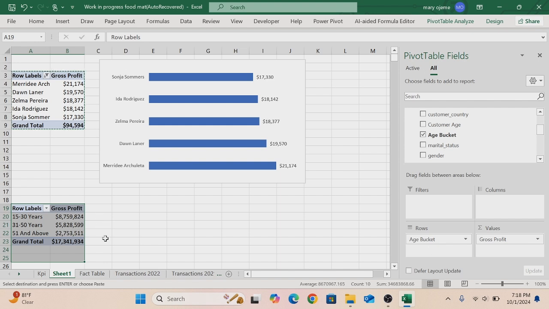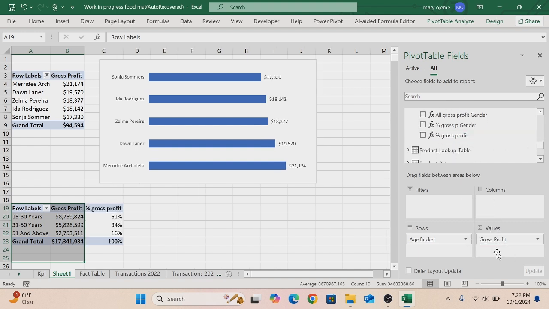And we have this. We also want to see our gross profit as a percentage. So let's look for where we have percentage gross profit. We have it here. Take it here. So this is our percentage gross profit. For this analysis, we want to use a donut chart.